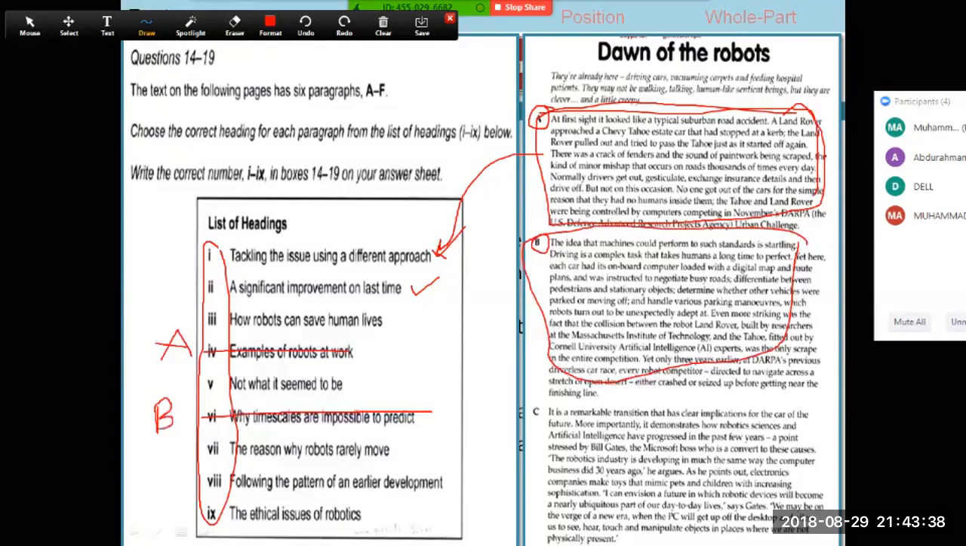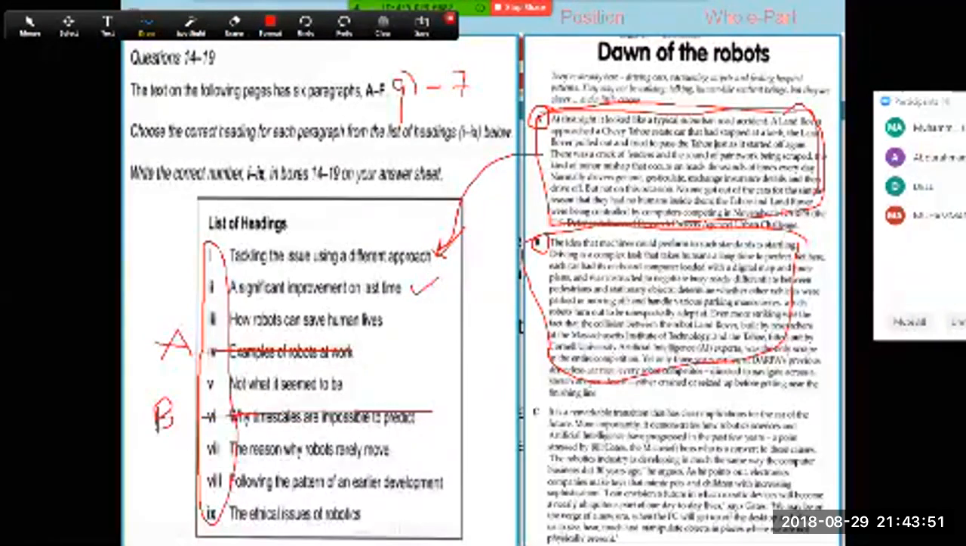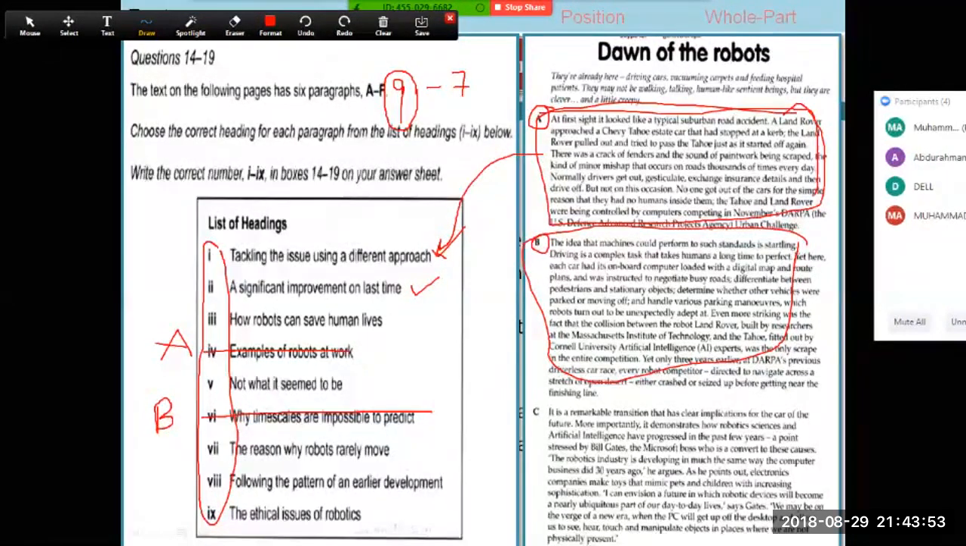Now, if you see, if I'm saying that there are 7 paragraphs and there are 9 options for heading, that means 2 of the headings are extra here, right?